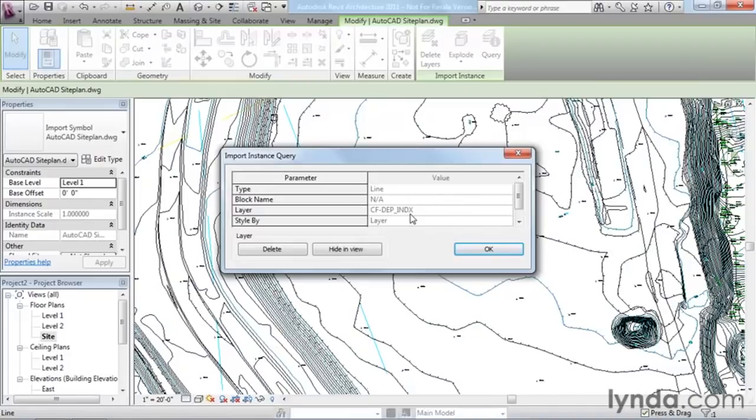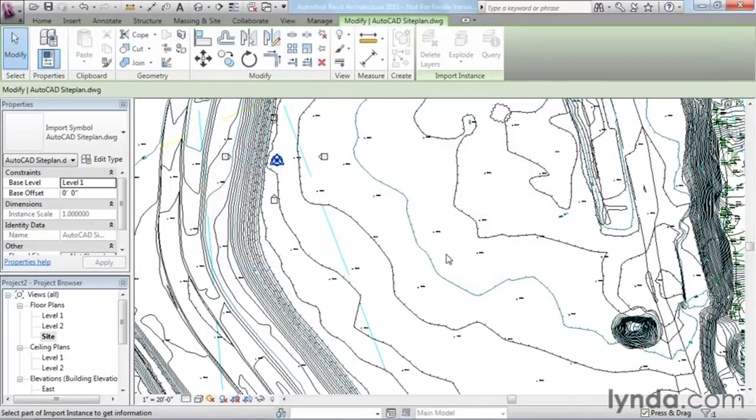So this one is called CFDP index, and this other one over here is called CFDP INT, which I assume is intermediate. And so we're going to take those two layers and generate topography from just those two layers.